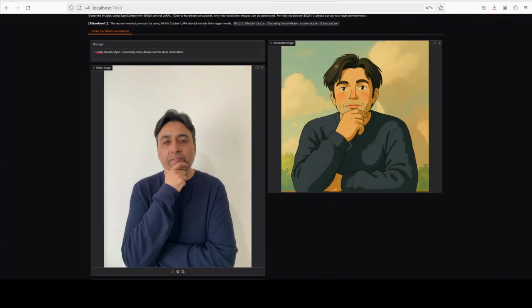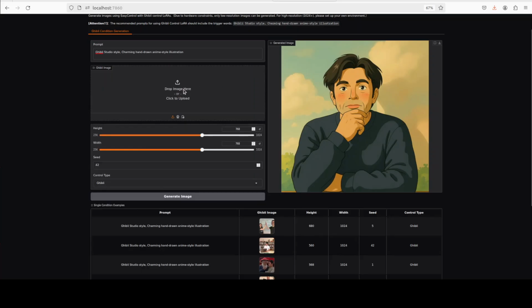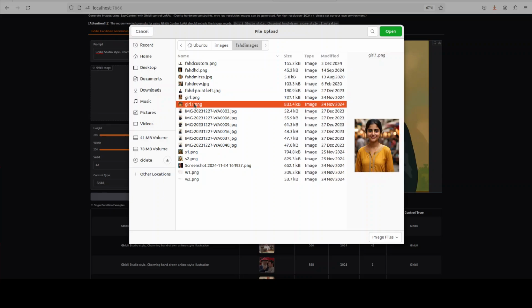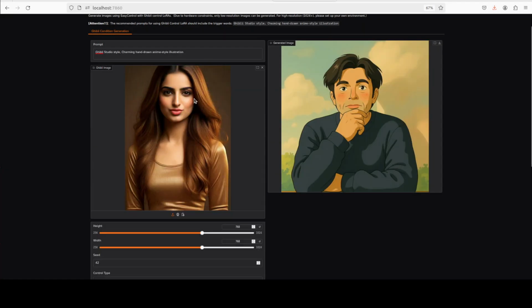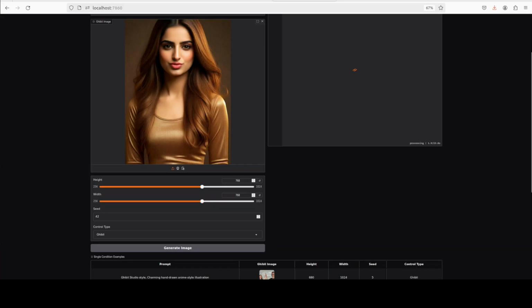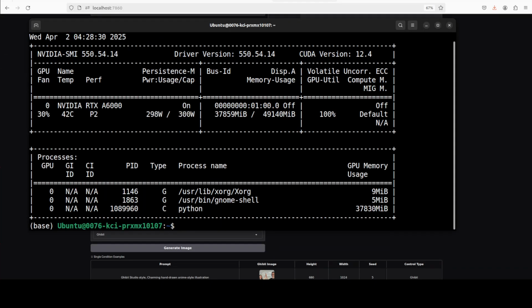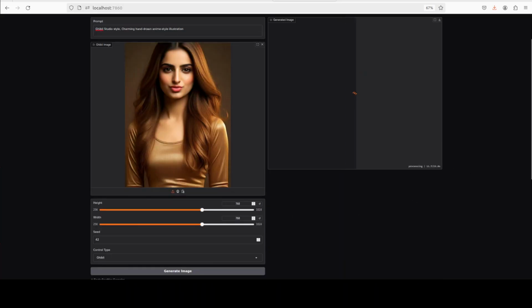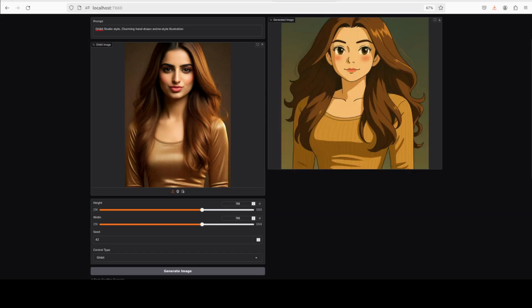So, okay, let's try out another one. I'm just going to click on this X here. Let me select any other image. Maybe I'll just go with this AI generated one. Let's do this, and then I'll just keep it as is. Click on generate image. And let's check out the VRAM consumption in real time. So it is consuming just close to 38 gig of VRAM. Okay, let's wait for it to generate. It just takes around 10 to 15 seconds to generate it, as you can see here. And there you go, pretty good, way better than my own image.